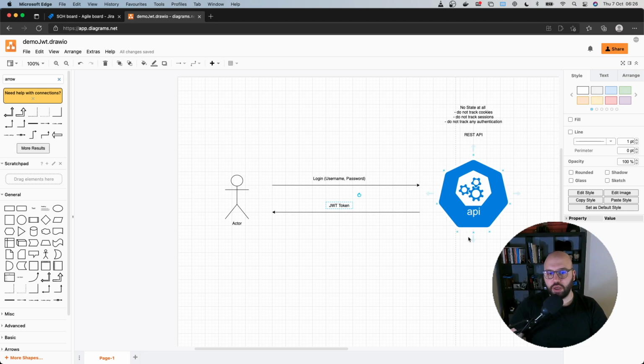Once that API has returned the JWT token to the user, it basically forgets that it actually processed this request, unless we have some kind of logging. But other than that, it completely forgets. So that JWT token is returned back to the user. So how does this JWT token help us?